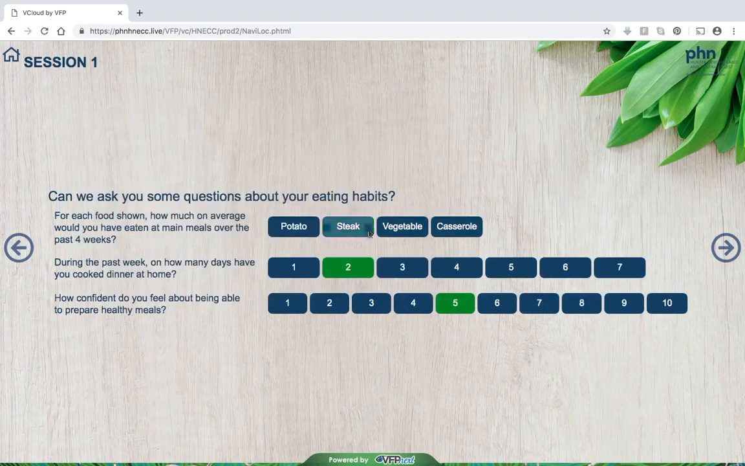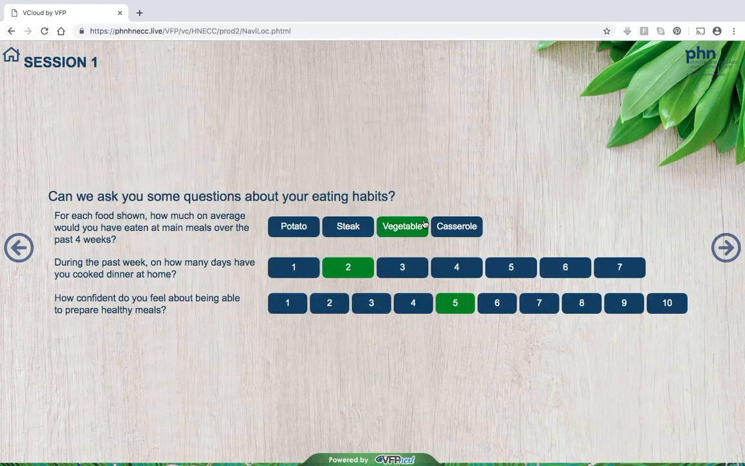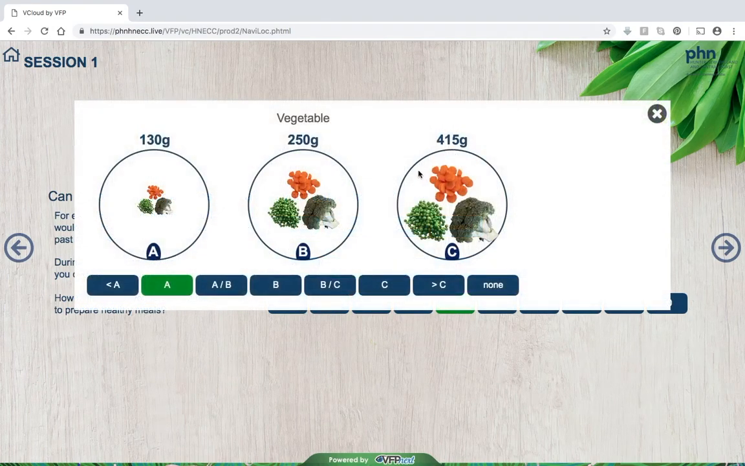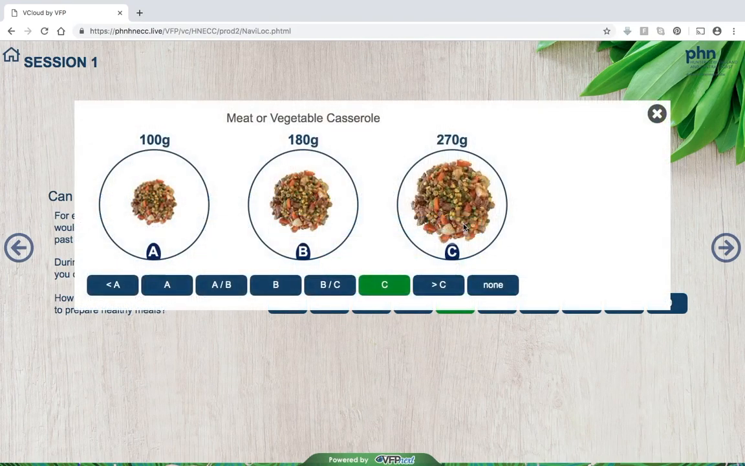And we'll do the same with steak, which also is applicable to meats or chicken or fish, and we're just recording what size that they have there. Same with vegetables. The circle here is in relation to a large plate. And again, we could do this with casseroles or all-in-one meals such as stir fries, curries, etc. So just to record, to give us a baseline of the patient's current serving sizes.